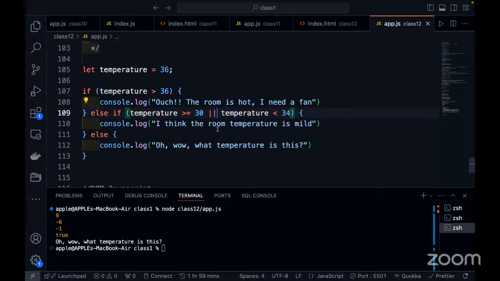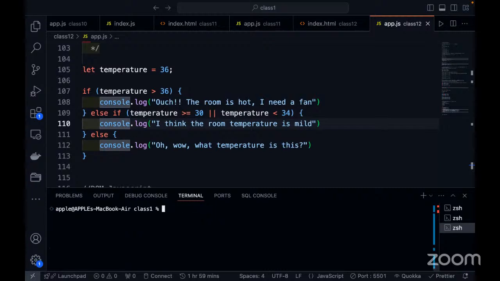Why? Because when it comes here, it's going to say, oh, temperature greater than, I'm 36. So am I greater than 30? Yes, I am. So there's now an or to say temperature less than 34. Is 36 less than 34? No. But remember, since it is an or, and one of them is true, it's actually going to evaluate to true, and whatever is in this block of code will run. So this is a practical example, clear?